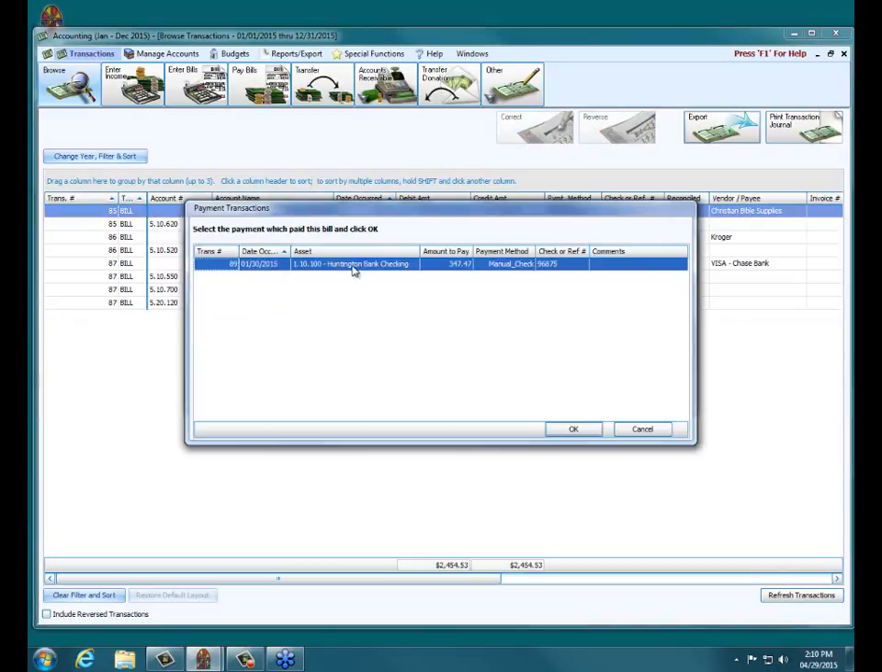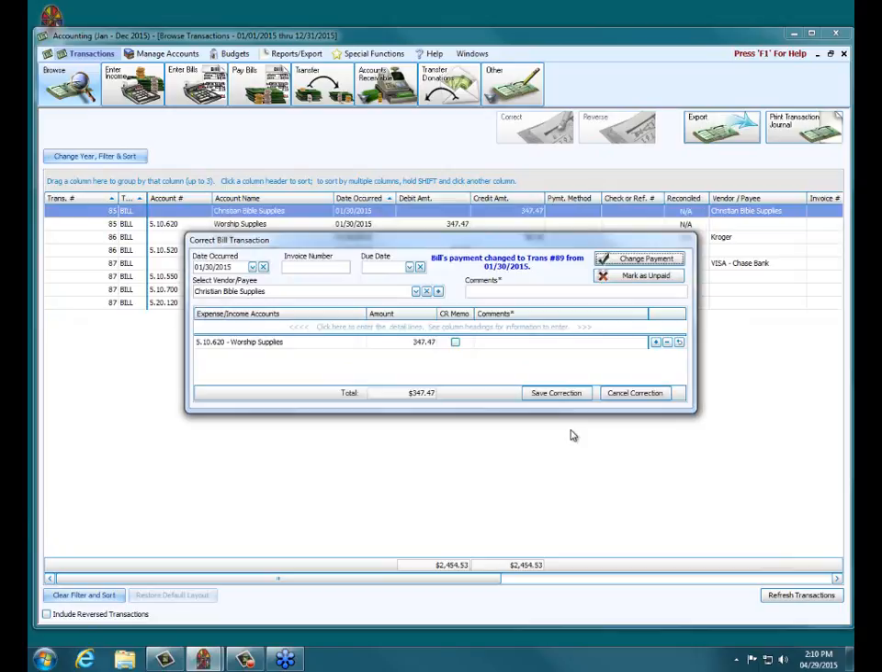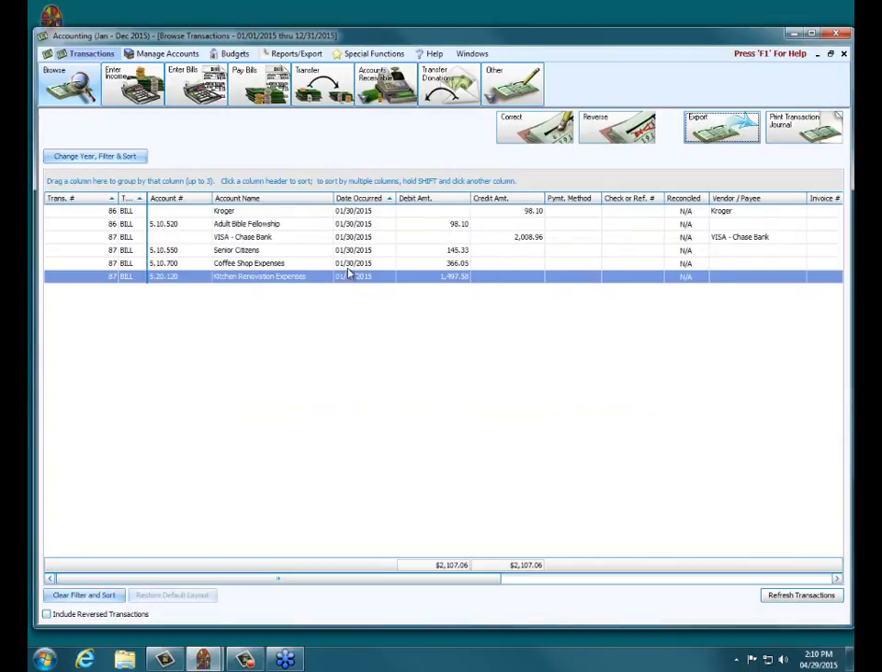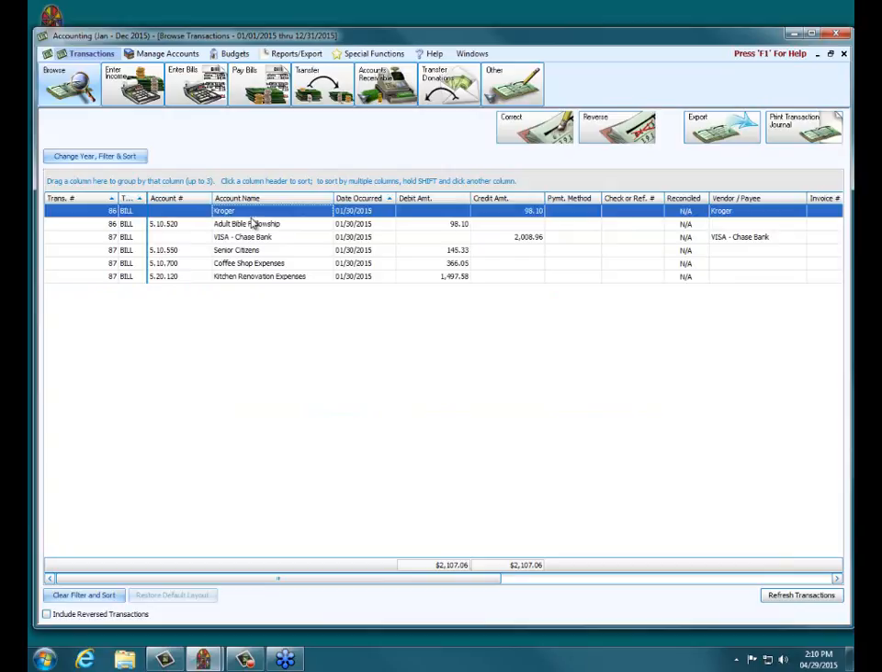Again, I only have one payment for them in 2015. Click OK, save corrections. Then it again clicks OK. So I would just simply continue down the list for the other 3 or 4 transactions. Once the list was empty and I tied them to the payment, then I know that all those bills have been cleared out of here.